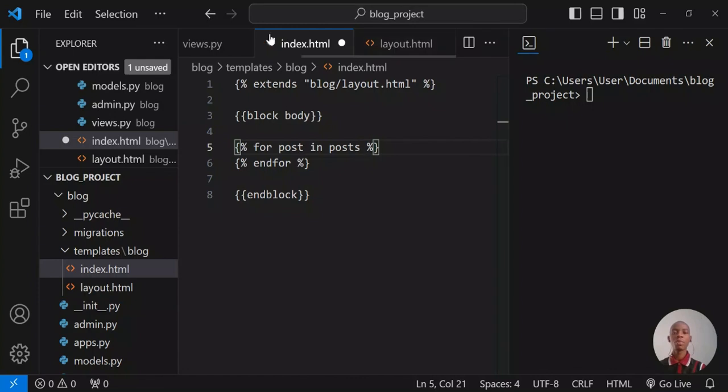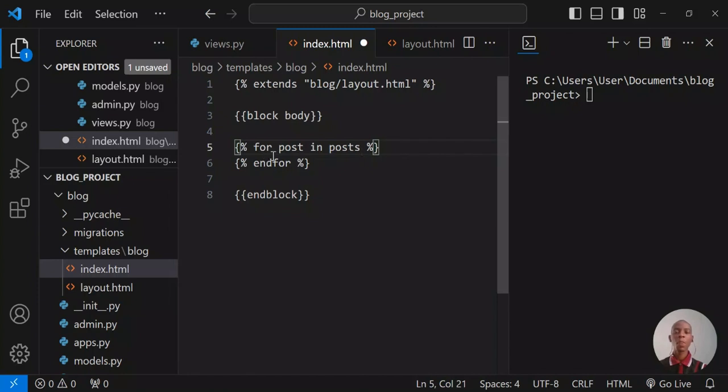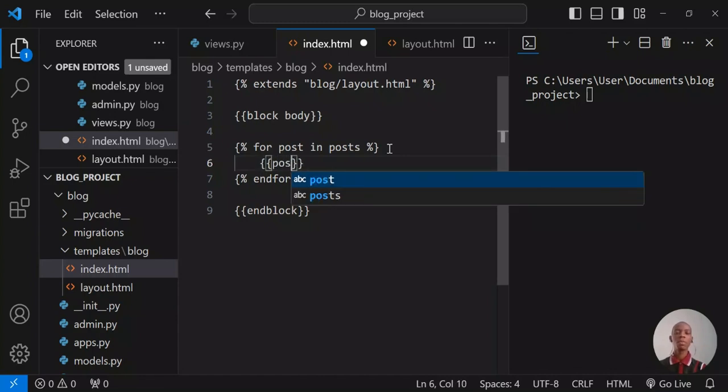Remember, we already have our posts here from our view. So this is the posts that we are talking about. So I'll go back to my HTML. So for post in posts, then have post.title. So I just want to get the title of the post if there is a post in posts.